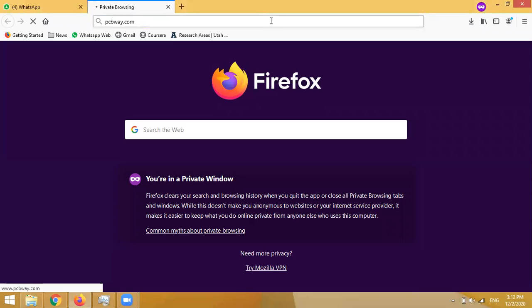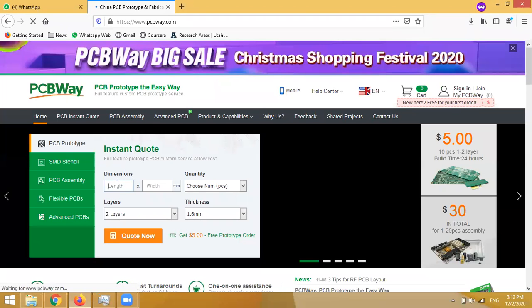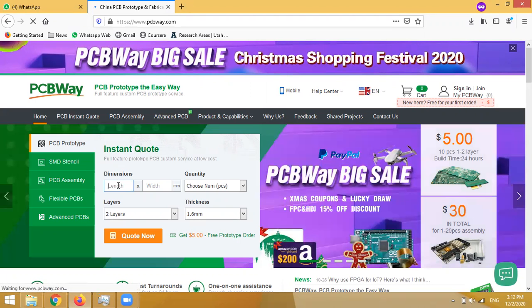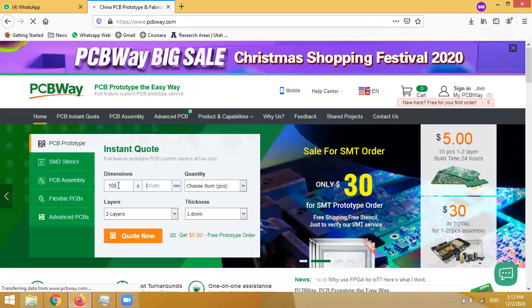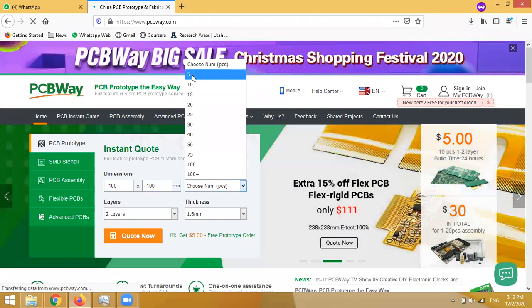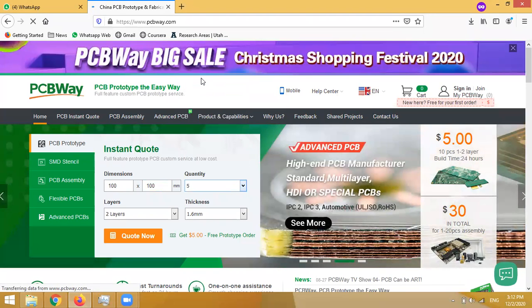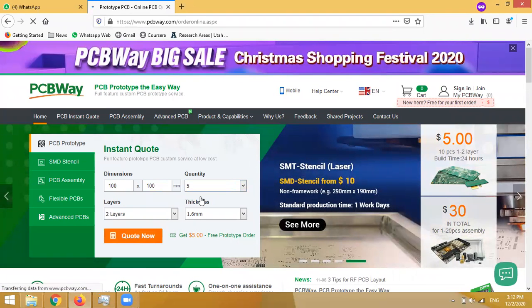You have to open this website, and right in the front you can get an estimate for the price of your PCB. You have to enter the length and width of your PCB and choose the number. They can only work with multiples of 5, so the smallest number is 5 PCBs, and if you press this button, they will show you the price and some other options.